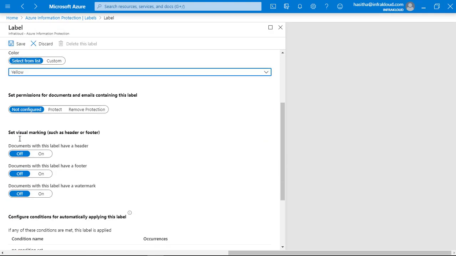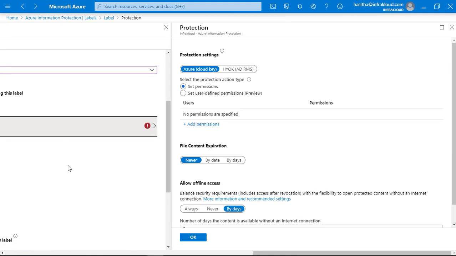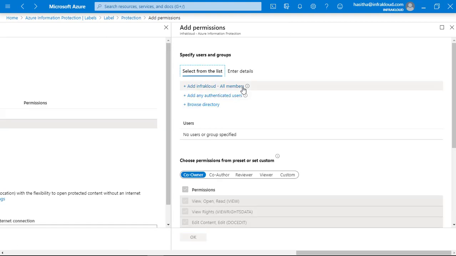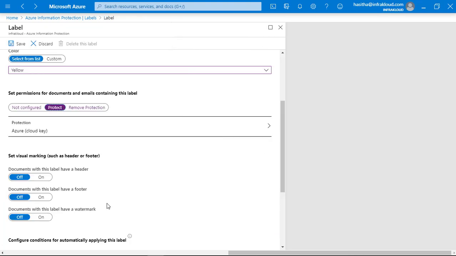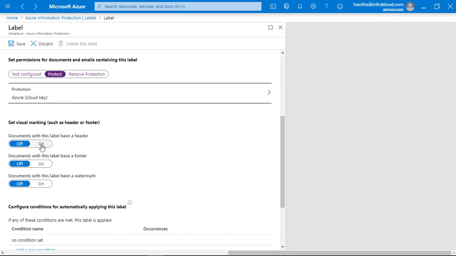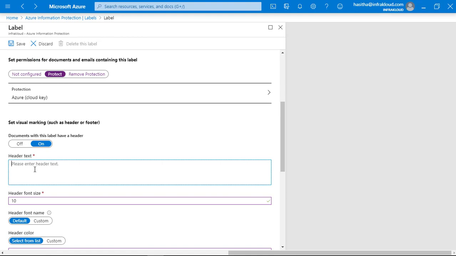Right. So I'm going to say yellow protection, yes. I'm going to add the permissions, yes, and I'm going to give view only. Say okay. So I added the rights management service back again. So the header should be okay, blocking.